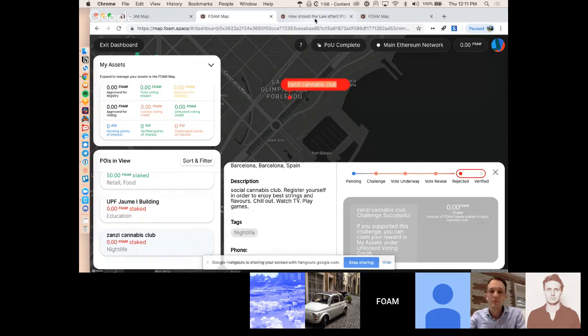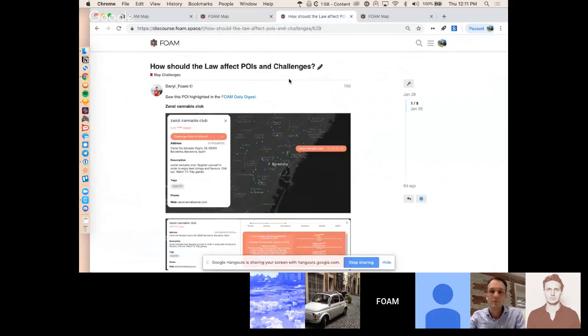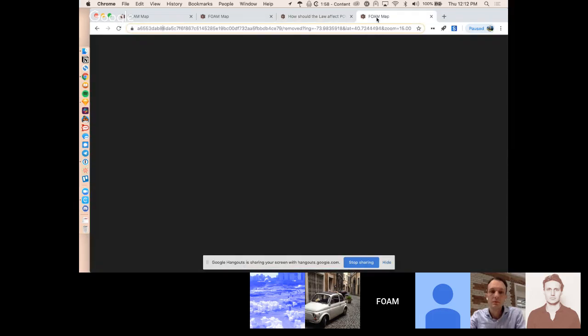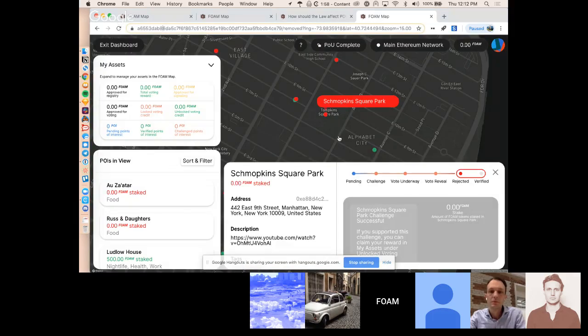And for us, a big part of that is our forum and allowing people to lay their arguments out in the open and to have that kind of active discourse around what the FOAM map should look like. So that's another interesting point for those reasons. And then finally, we have this somewhat more humorous point in New York.